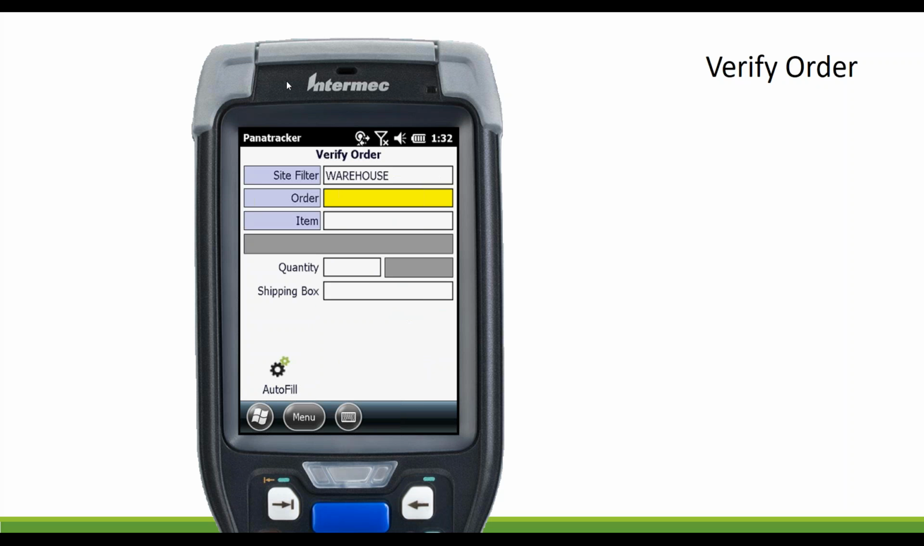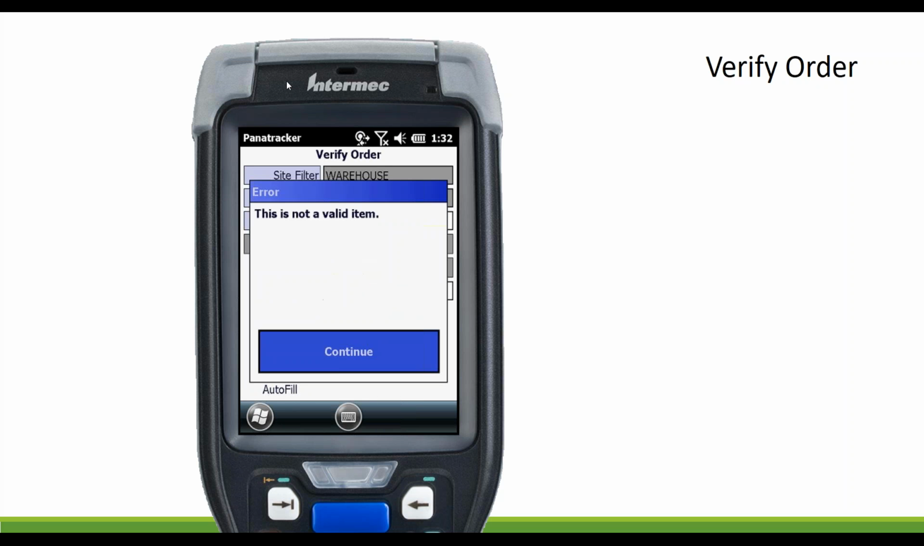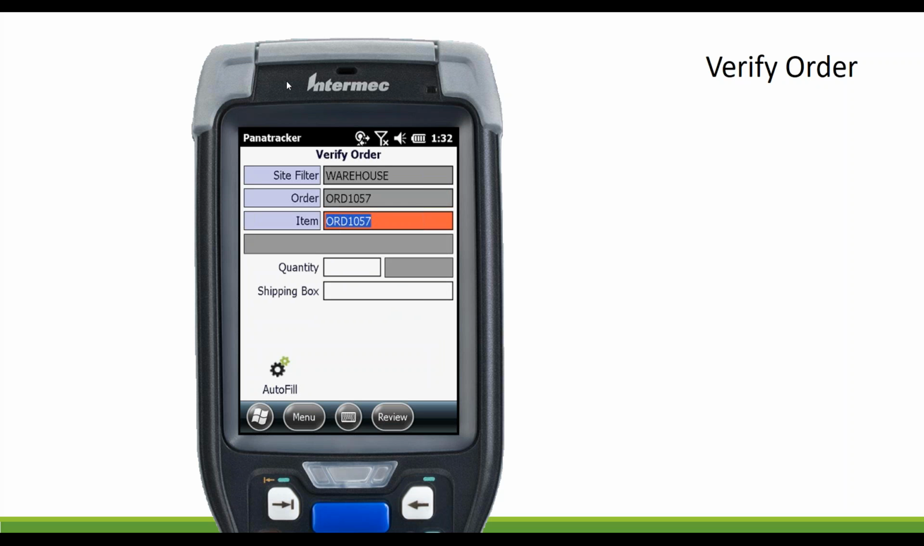Now everything's been picked and it's in my staging area to pack up, so I'm going to scan that same order number. You see we got the validation there too. It's going to ask me what box I want to put this in. So now I can assign that box and start scanning my items.